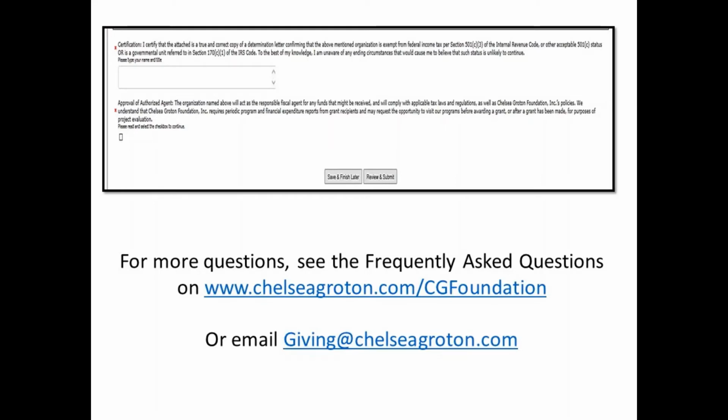The very last thing is a certification and signature. Whomever is completing the grant application does need to type their name and title here in this box and check the small box at the very bottom, which serves as your signature. This certifies that you are the organization you say you are, and that you are the person who is responsible for any funds that might be received.